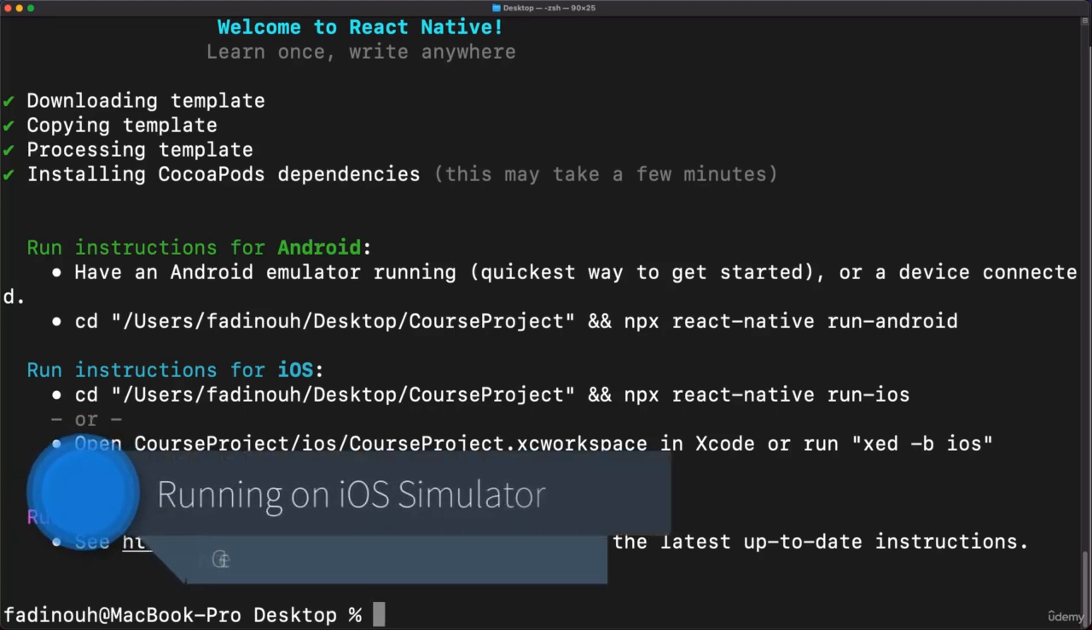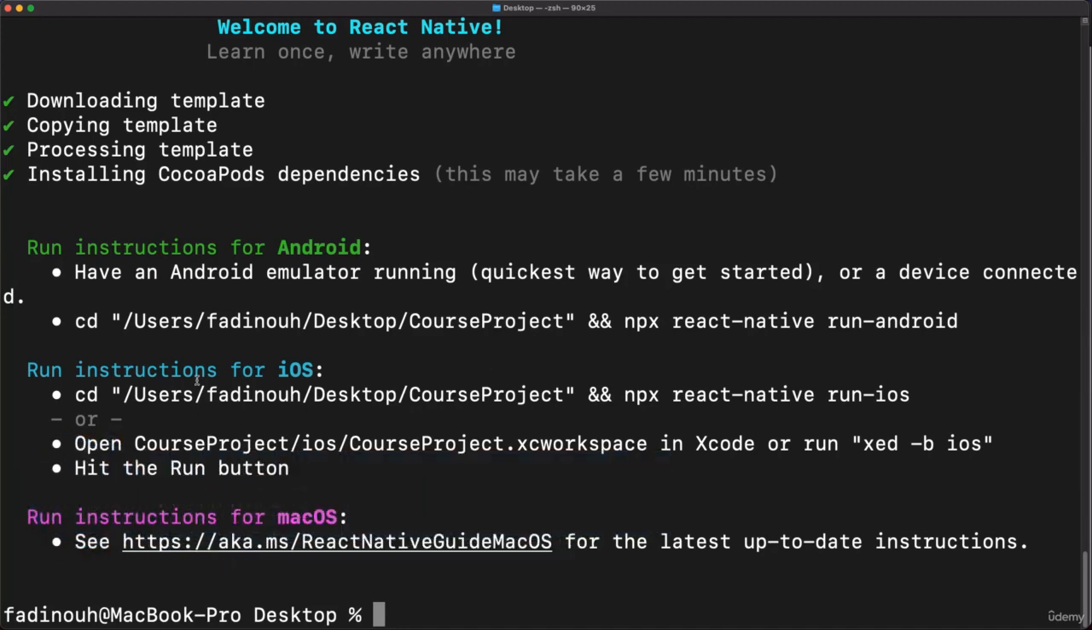Okay, in this lecture we are going to see how we can run the project on iOS simulator. As you see here, we have the instructions about iOS that we need to navigate to our project, and then we have to run the command npx react-native run-ios. Let's try that, but I would try it from our VS Code or Visual Studio Code.